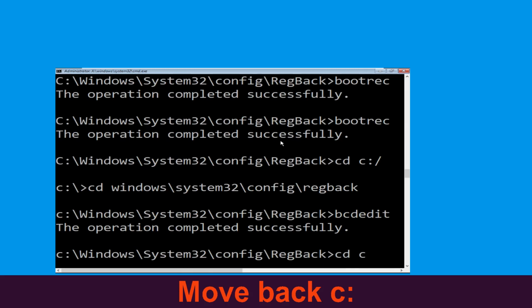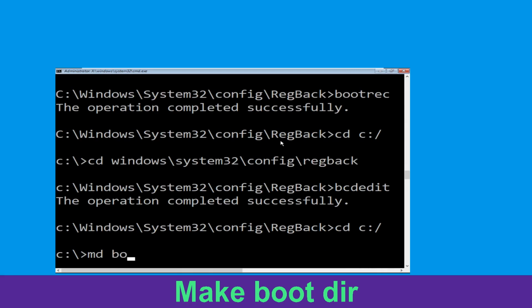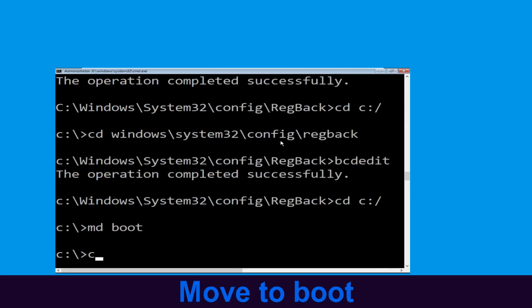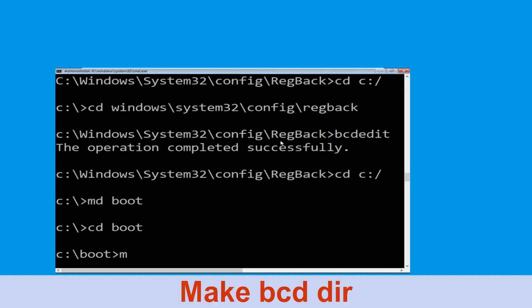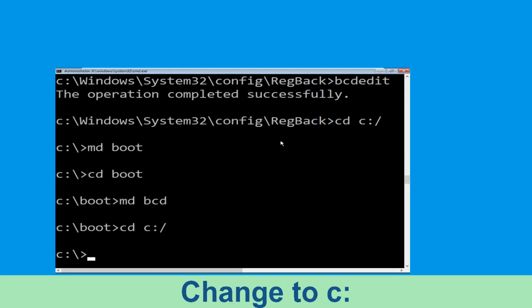Now type cd c:/ and hit enter. Now type md boot and hit enter. Type cd boot and hit enter. Now type md bcd and hit enter. Now execute this command. Type cd c:/ and hit enter.